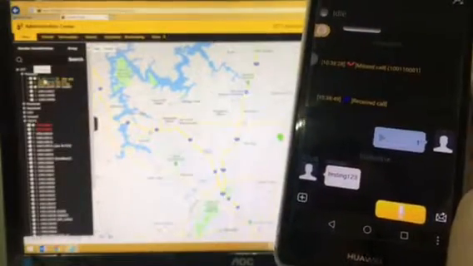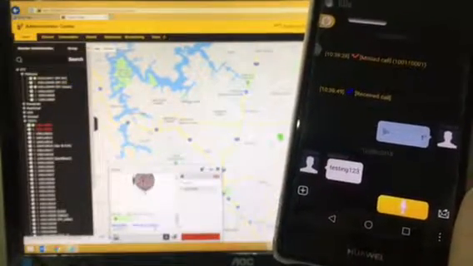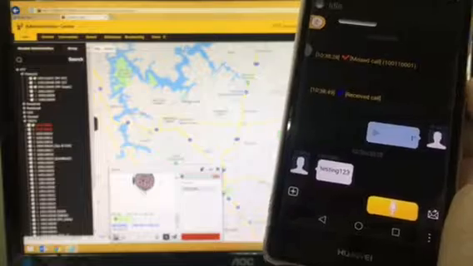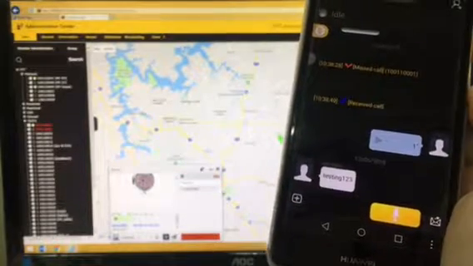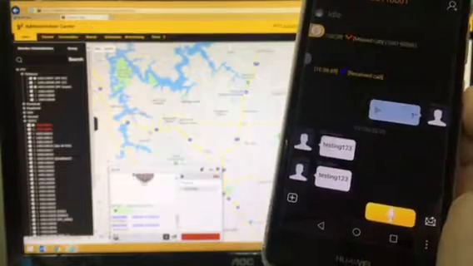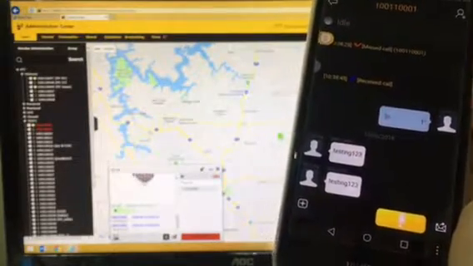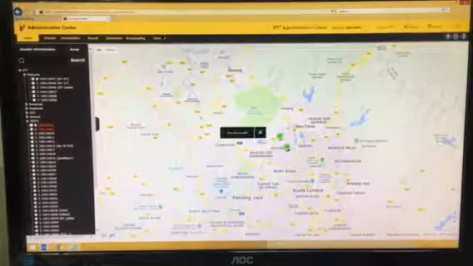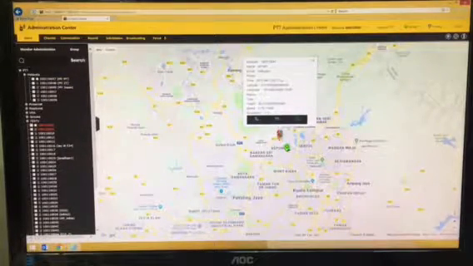You can also send a message from the dispatcher to the user's phone, which will be delivered immediately. Once you have add monitoring, you can locate the user, and once you have pressed the locate button, you will see the user's location in the Google Map.